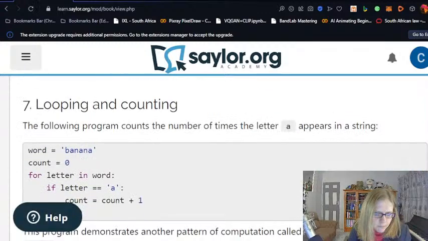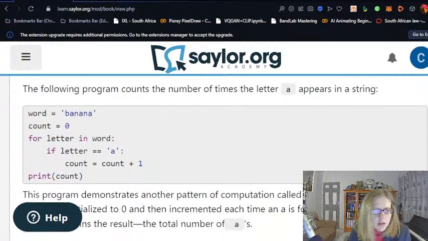The following program counts the number of times the letter A appears in the string. So we initialize count to 0, for letter in word, if letter equals A, count equals count plus 1. The logic is a little bit weird here, but every time A appears, it's going to take our count, which is going to keep occurring for as long as A is there.